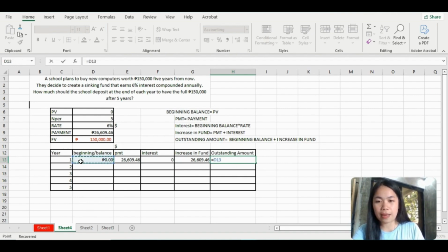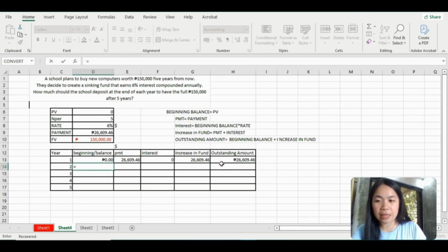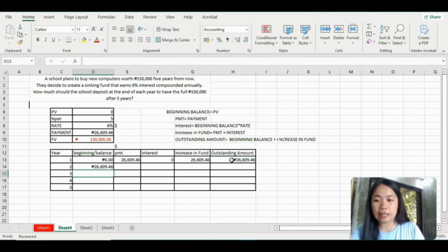So let's put beginning balance plus increase in fund. This one. So 26,609.46. For the second year, the beginning balance is the same as the previous outstanding amount. So let's click this one, outstanding amount, and then enter.